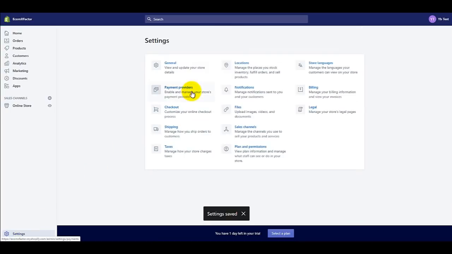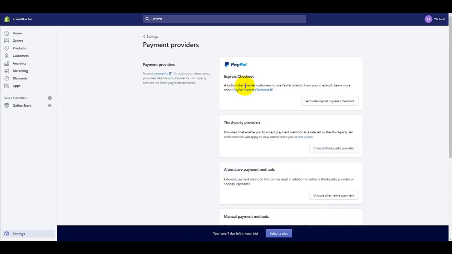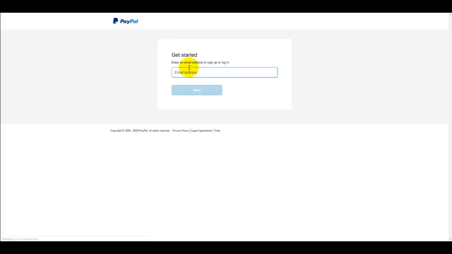Now we're going to go to the payment providers. You're going to see this Express Checkout. Activate PayPal Express Checkout. Here you need to fill in your email address, then you hit the next button, and then PayPal will tell you that you are verified and that PayPal is connected as a payment gateway to your website.